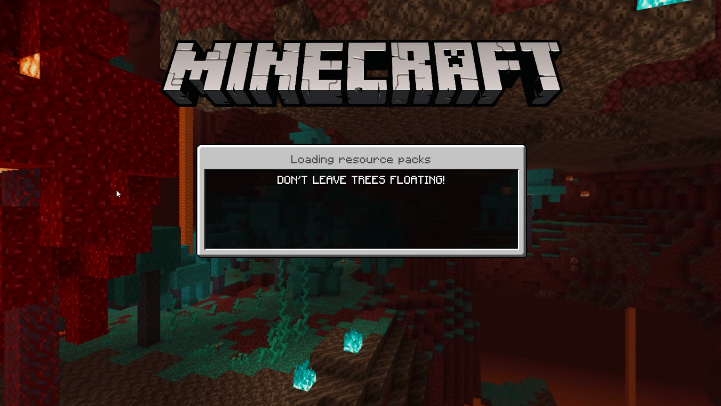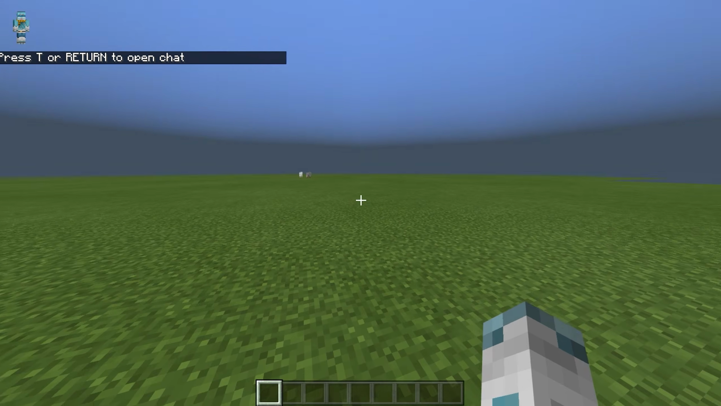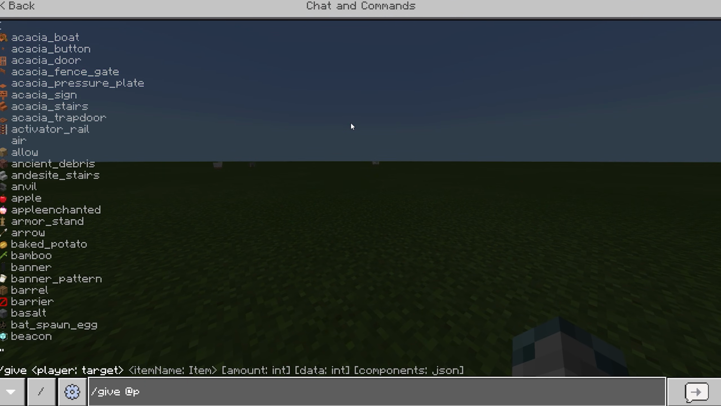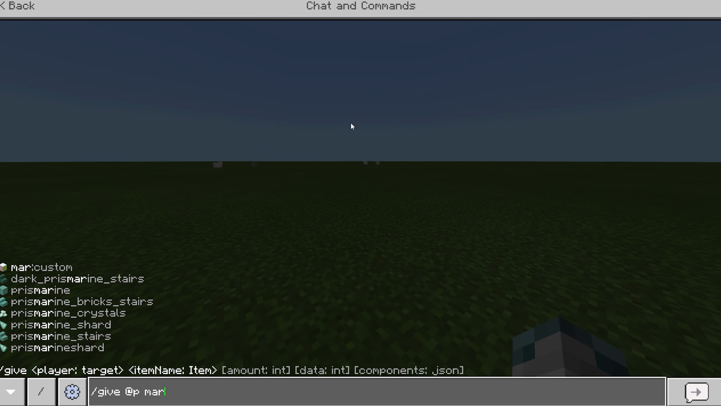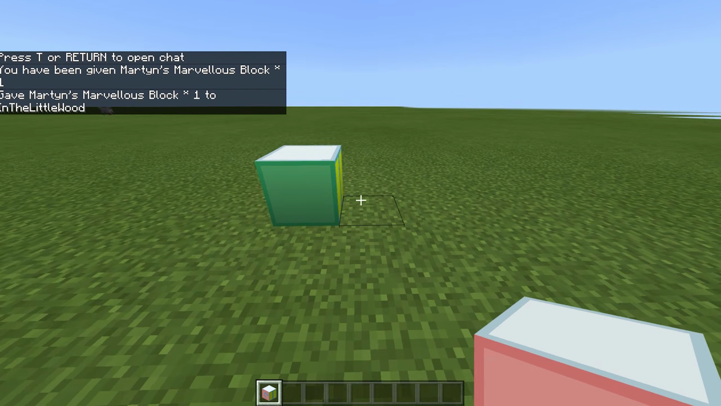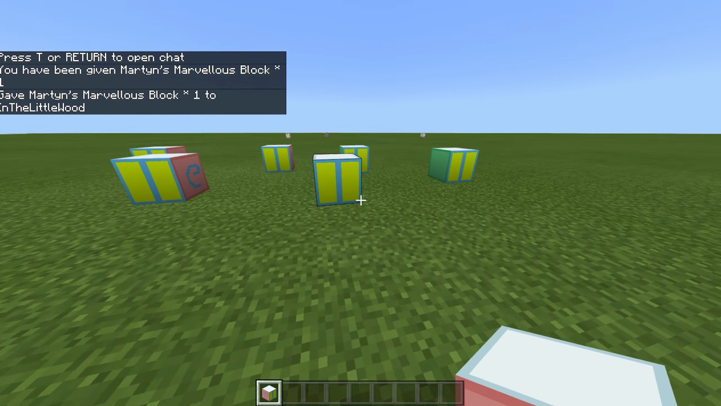But once you've done all of that, press create, and we're going to get into our world, and we should be able to spawn it in with a very simple command. So if I do /give player, and if I put in MAR, and then obviously finish the rest to say custom as well, then you'll see that in my hand, we have our custom block, and there it is. It appears in the world, and it is ugly, but we love it.